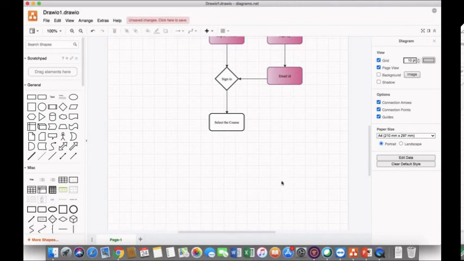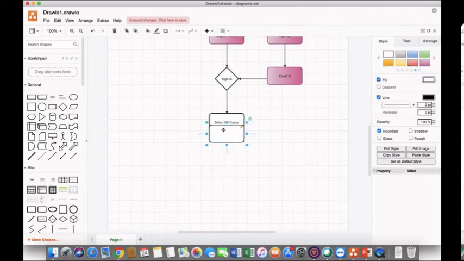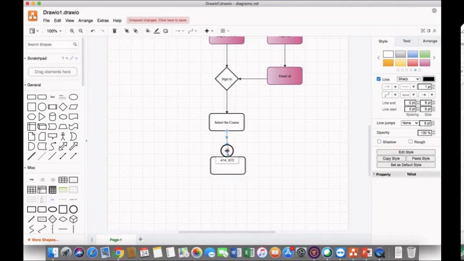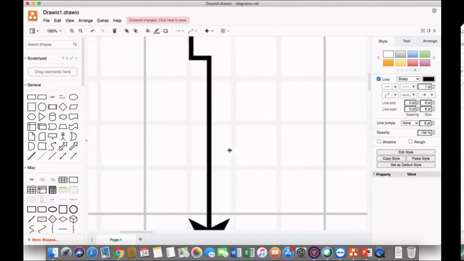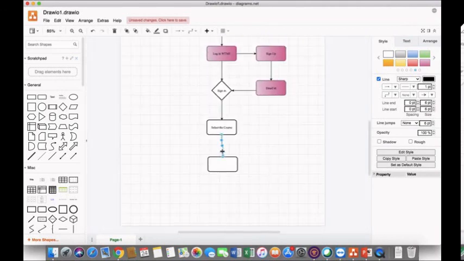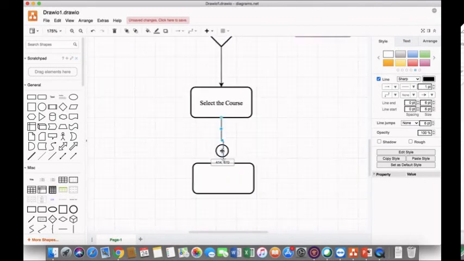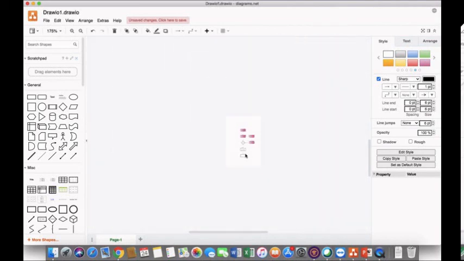Now for selecting a course, there are two options after selecting the course. Now here it is. So you can select the course. Okay, now I have to adjust this line. Let me just zoom in. Now I'll adjust this line.